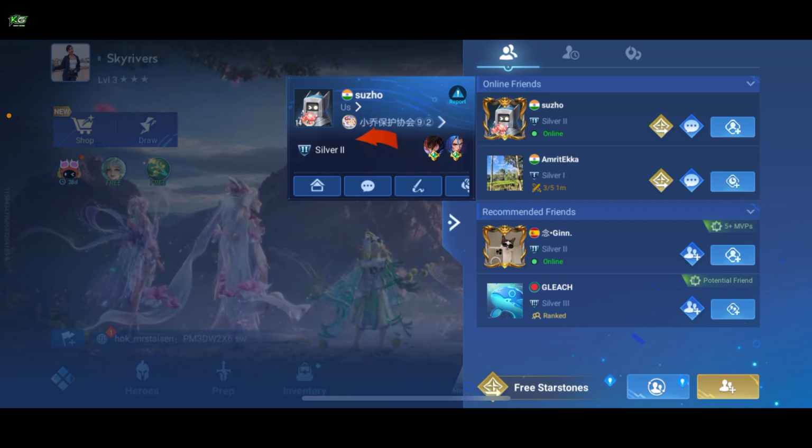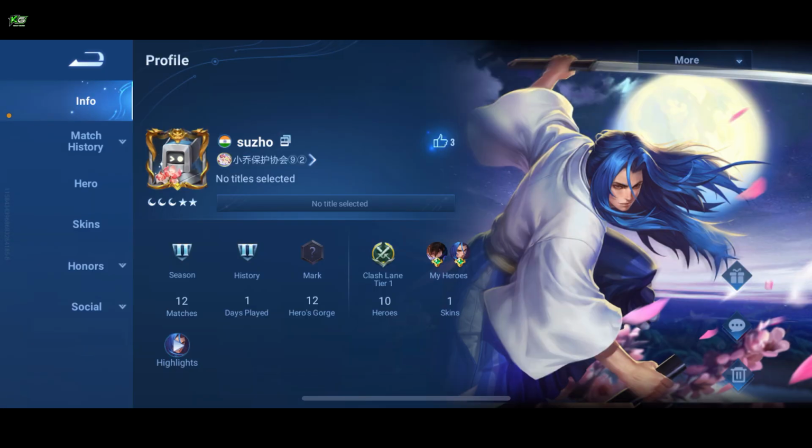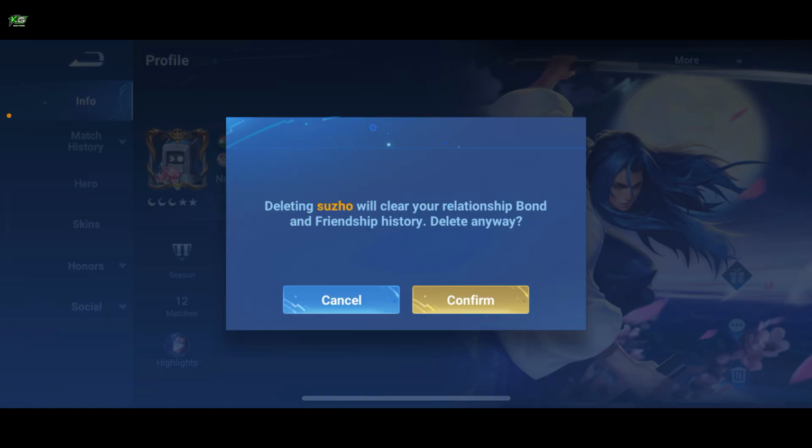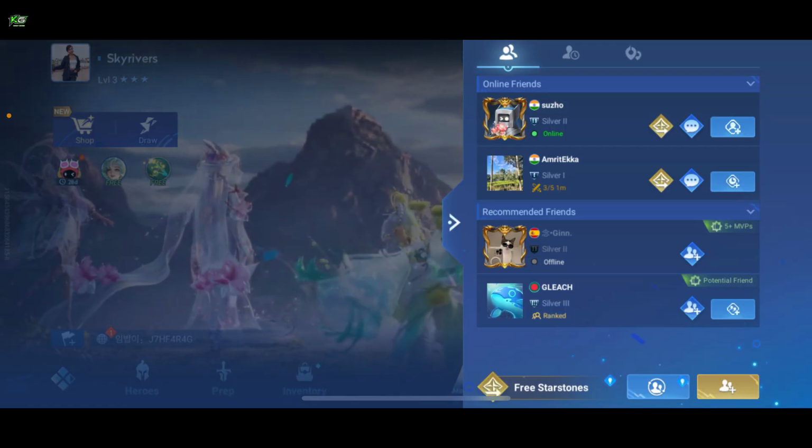In the pop-up, click on the home icon and this will open up their profile. Now, click on the trash can icon at the bottom right corner and then click on confirm to delete or remove the friend, and your friend will now be removed from your friend list. And that's it. Your friend has been removed.